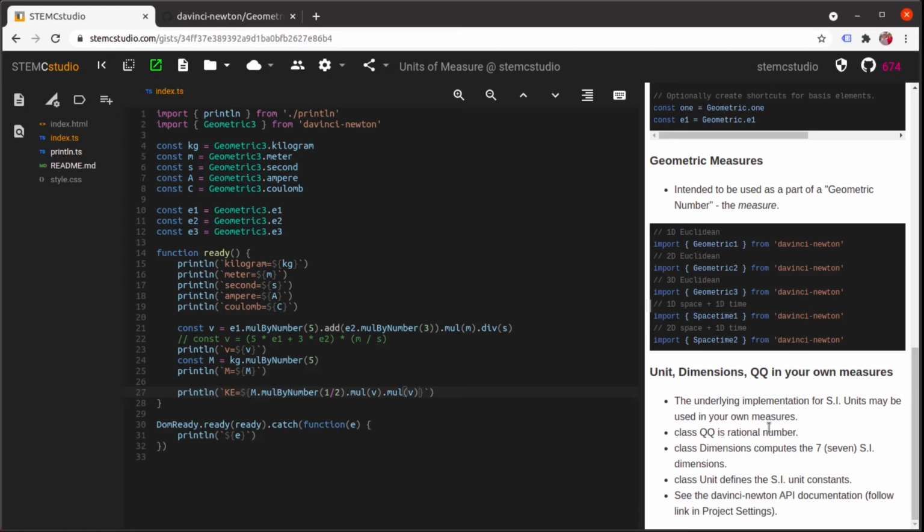But I think my suggestion is, when you want to use these units, I would say go and use the geometric measures, learn what geometric algebra is all about. It doesn't take that long, and then just use them this way. Obviously with the operator overloading. Yeah, that's about it.